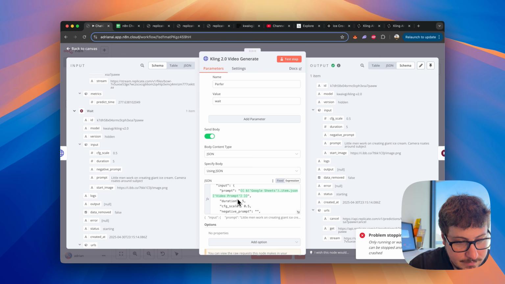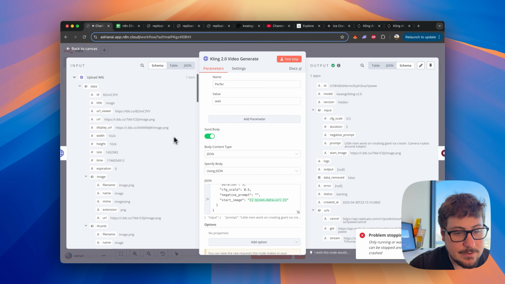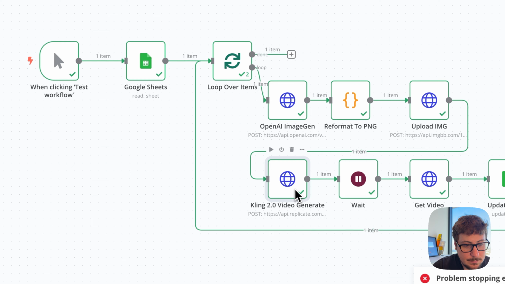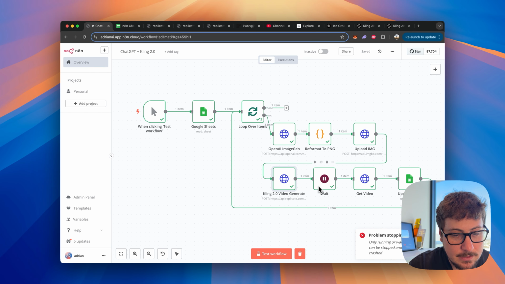I just dragged in that variable for the prompt, and then the start image you're going to want to do from the ImageBB URL. So you're just going to get that ImageBB URL and drag it in. And if any of this is confusing because I'm not doing it fully, go back to my other video. It should show it in depth. But yeah, this is how you generate the video, and then we have to wait for the video to actually generate before we can get it.